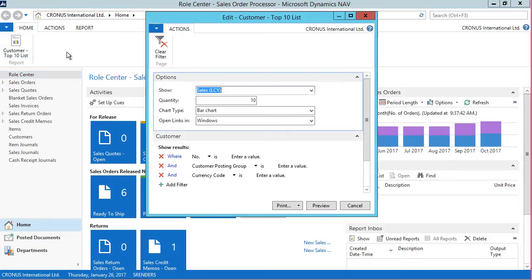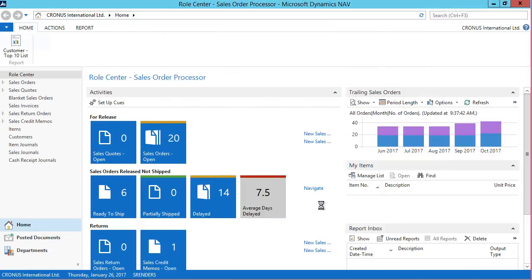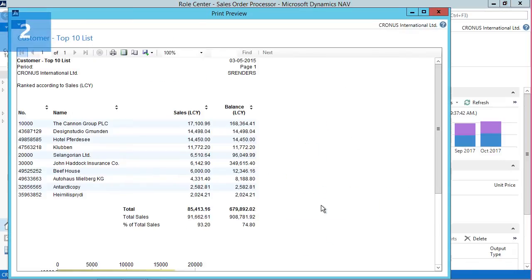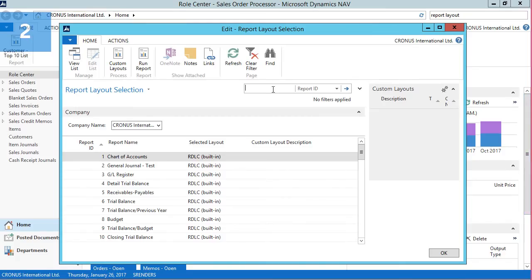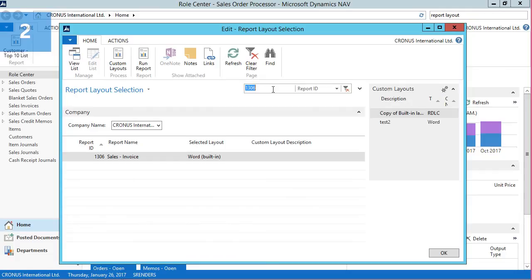To test our functionality, I'm going to run the customer top 10 list, from which I know that it has an RDLC layout. Then via the report layout selection table, I will look for report 1306, which has a Word layout, and I'm also going to execute this report.